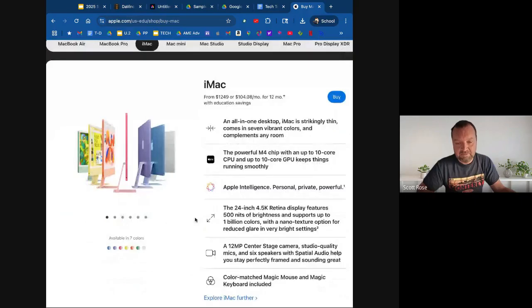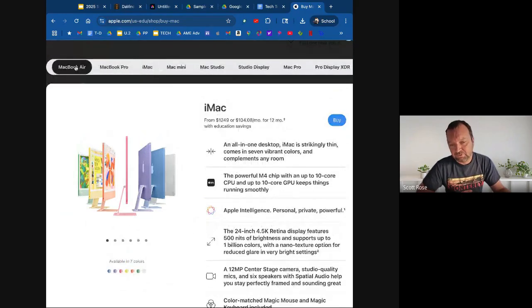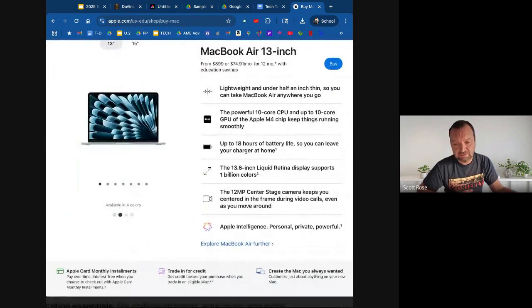Or you can get an iMac, which has everything included, and that will also be able to work pretty well with DaVinci Resolve. So the iMac will also be a good option. For laptops, you can even spend $900 and get a MacBook Air.